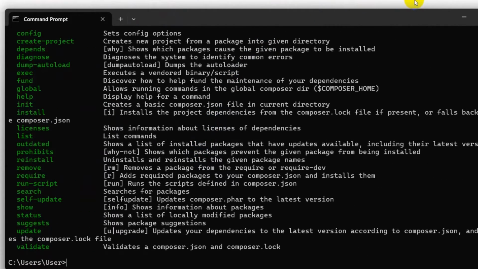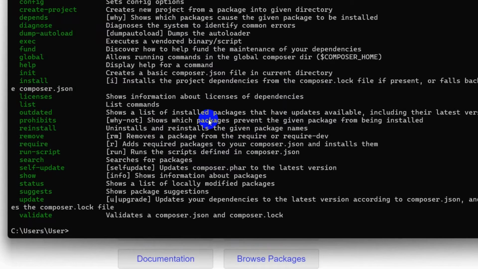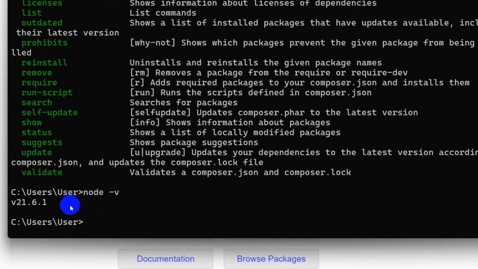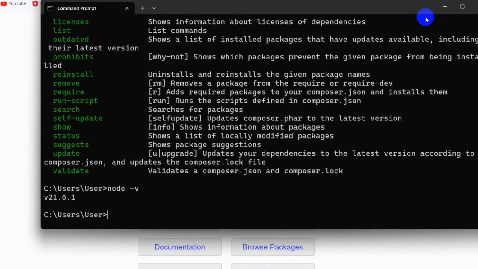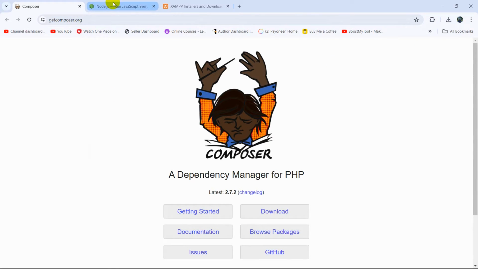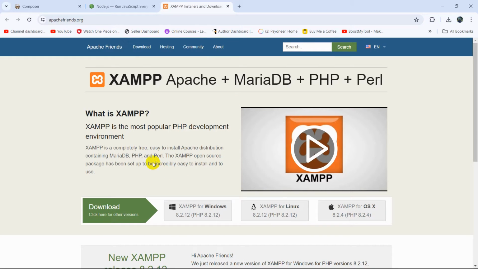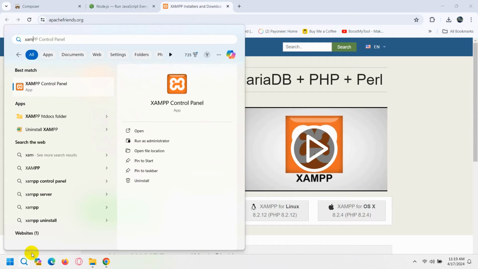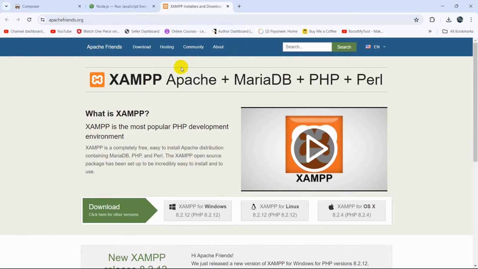And let's go and check Node.js. In order to check whether Node.js is installed or not, all you need to do is write over here node -v, this command, and press enter. And there you can see the Node.js version. So Composer and Node.js are installed on our device, and if you do not have them installed, just install those. Installing those is really simple, and obviously if you have XAMPP installed on your device, you'll be able to see XAMPP from here. If you just search over here XAMPP, you'll be able to see XAMPP. Okay, so once you have those three installed, you are ready to create your Laravel project.